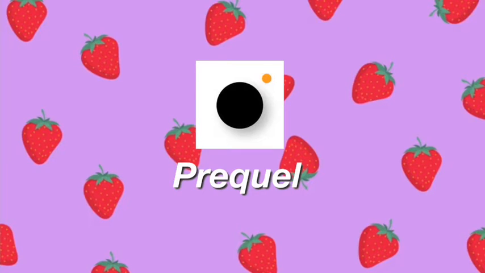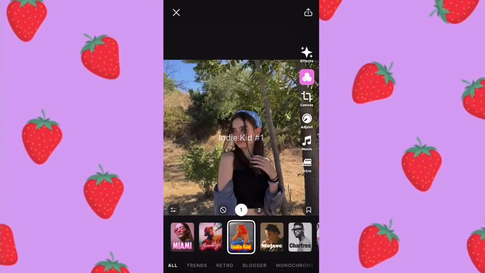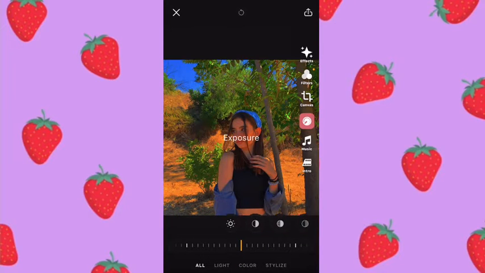So the next app that we're going to be using is called Prequel, and this is just a lot easier way to make the indie filter. And actually when you open it up, there's a filter called Indie Kid, and I normally like using that one, and that looks pretty good as well. So yeah, I also brought up the saturation just a little bit because I thought it looked better that way.